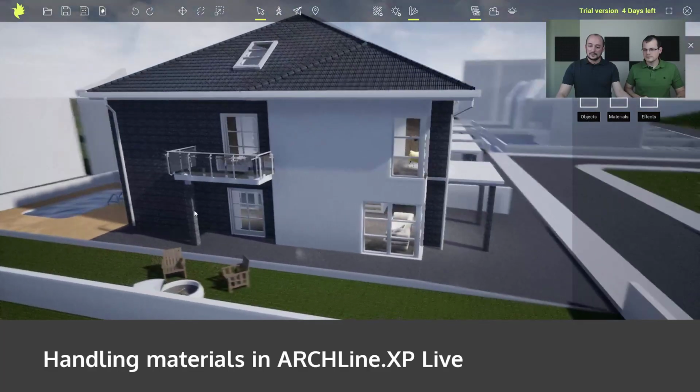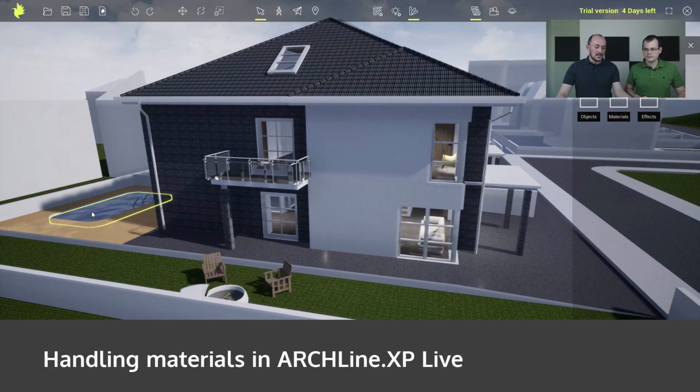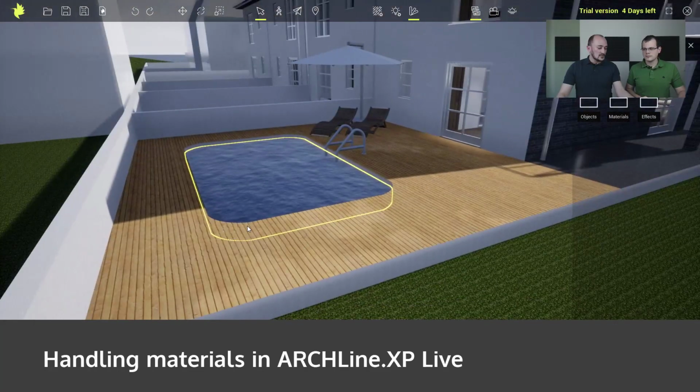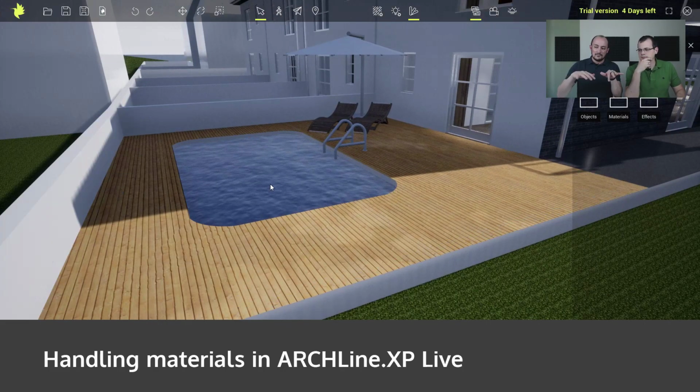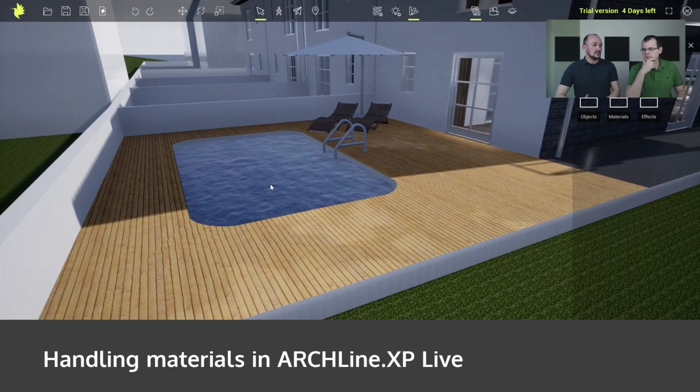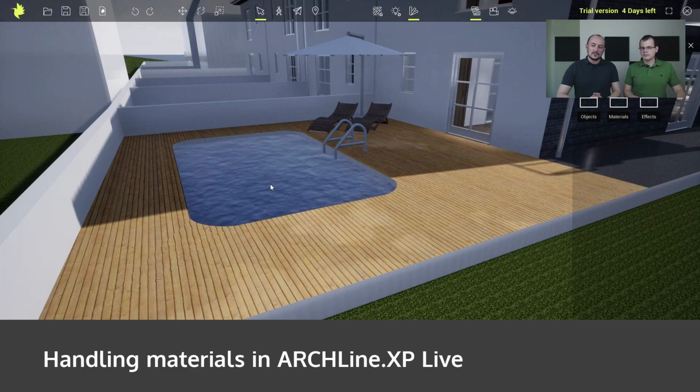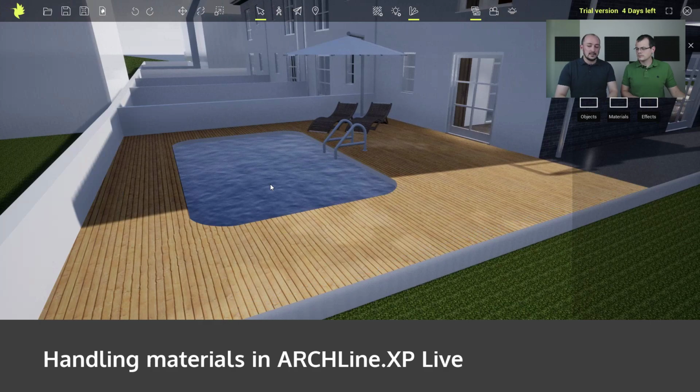So let's just go there and let's just find it. This actually is not just a texture on it. If you look closely, it's actually moving. It's animated. So ARCHLine.XP Live understood this should be a water surface, so it should reflect and react to its surrounding, moving and blown by the wind. So this is what we can see here now.